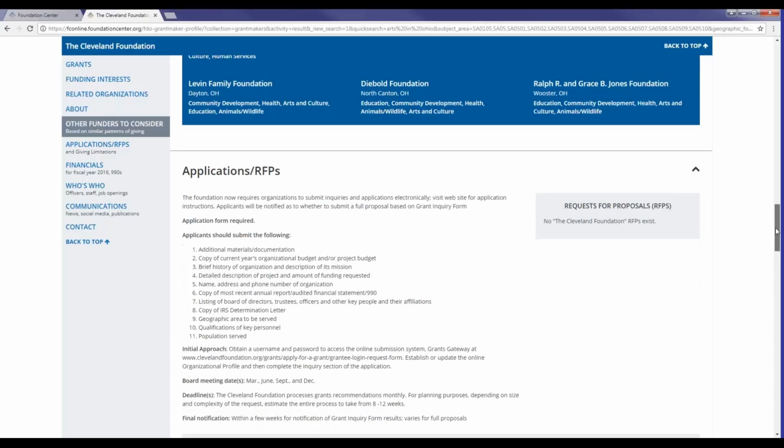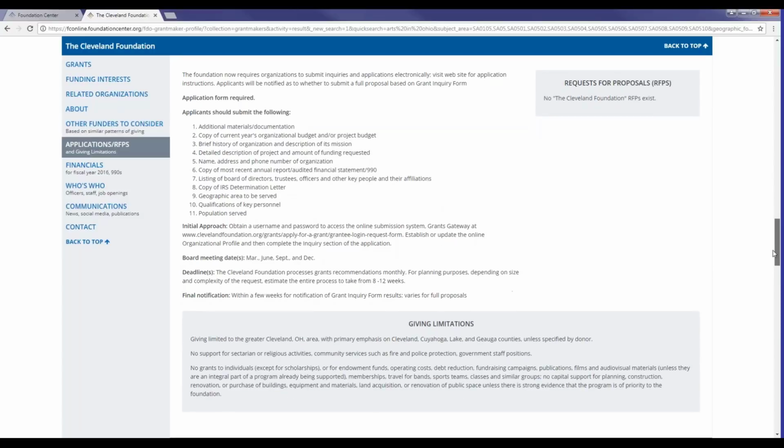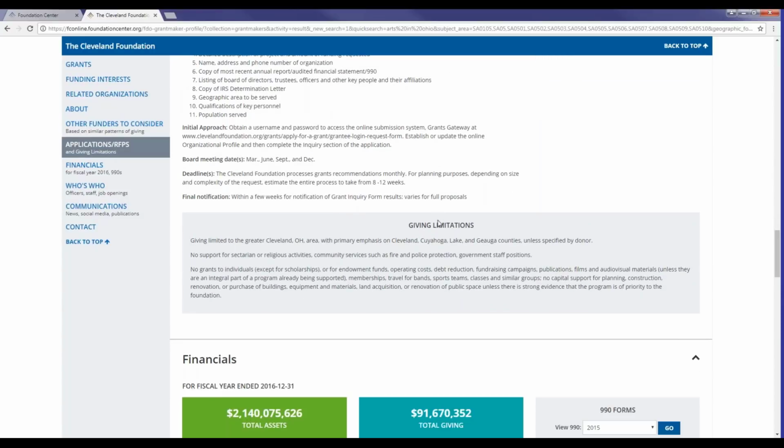It shows you the applications. So how would you apply to this foundation, and if they have a request for proposals out. So right now we're saying no request for proposals exist. Where is their giving limited to? So again, if their giving is limited to a certain geographic area and you don't fit in within that area, then most likely you'd want to move on and find another funder that does fit for you. So this is where the research really comes into play.